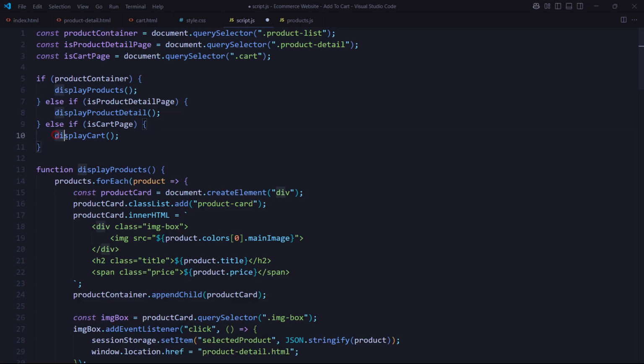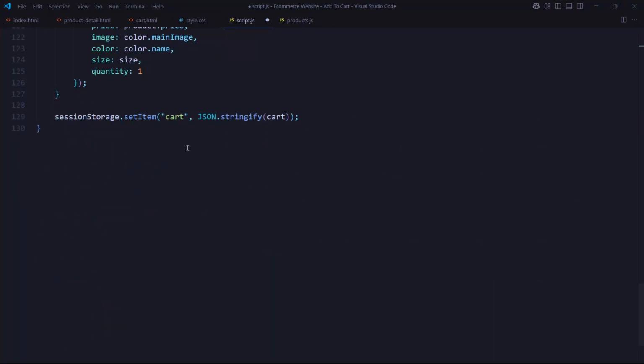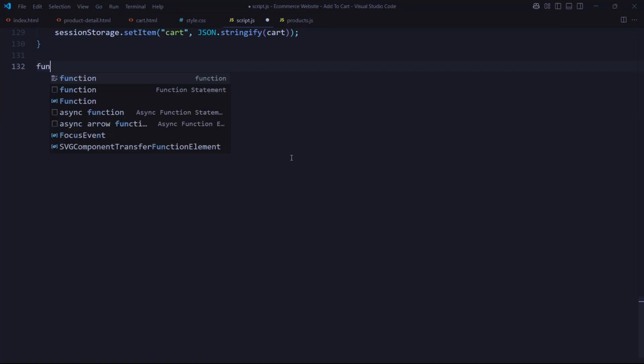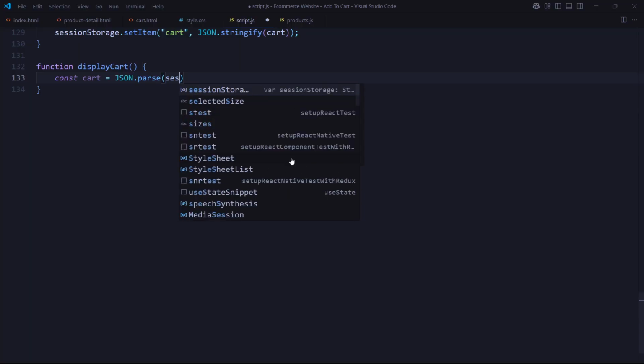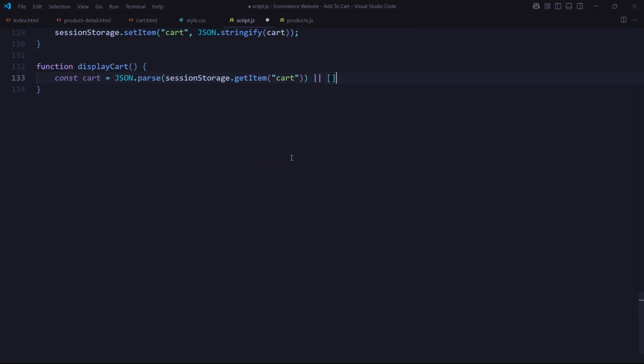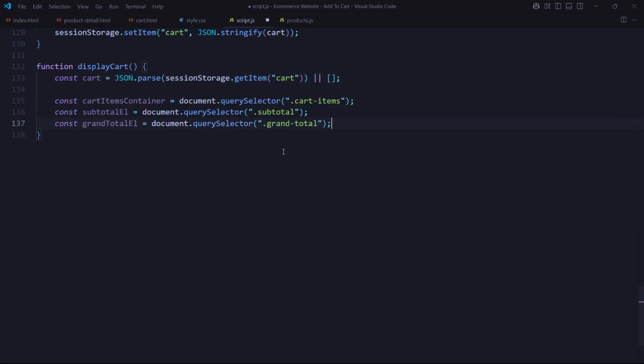Now, we will create the display cart function. This function is responsible for displaying products in the cart from session storage. First, we retrieve the cart data from session storage. Then, we retrieve the HTML elements that will be used to display the list of products in the cart, subtotal, and grand total. Then, delete the element's contents before adding new products.